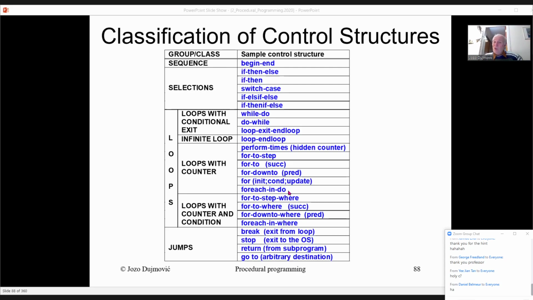But this for each in set do is a very important loop, and good to have. Loops with counter and condition, so you go for two step where condition is satisfied. All these loops with counter and condition are a generalization of loops that are without that, but they have an if statement that is hidden inside.